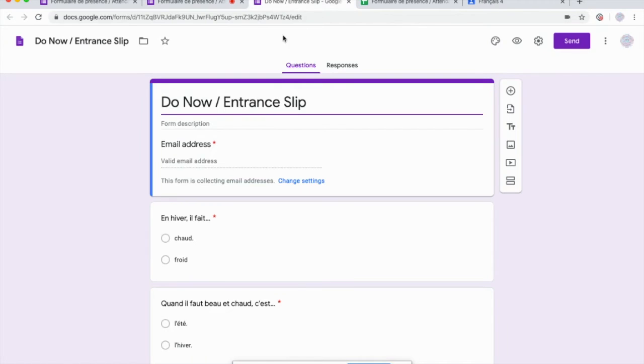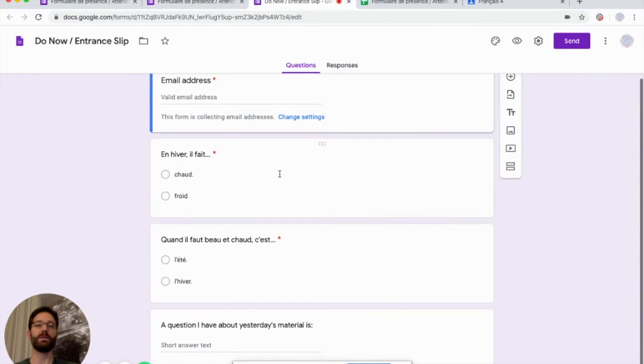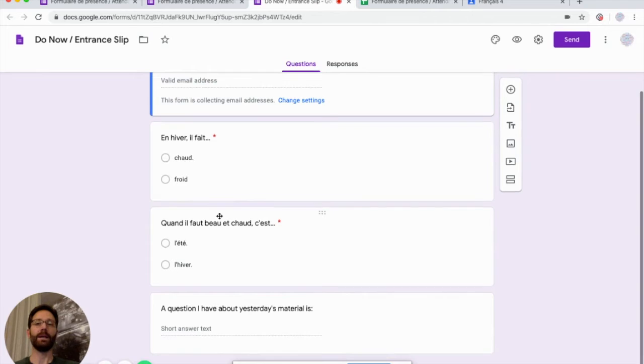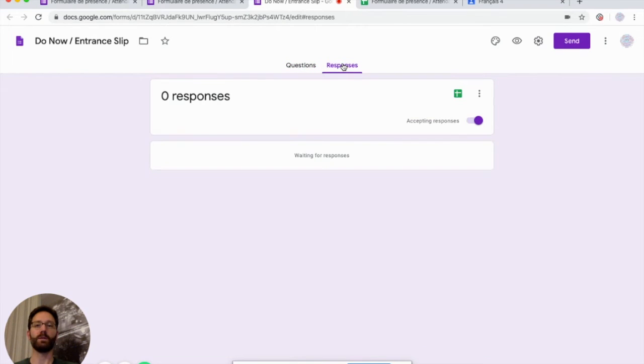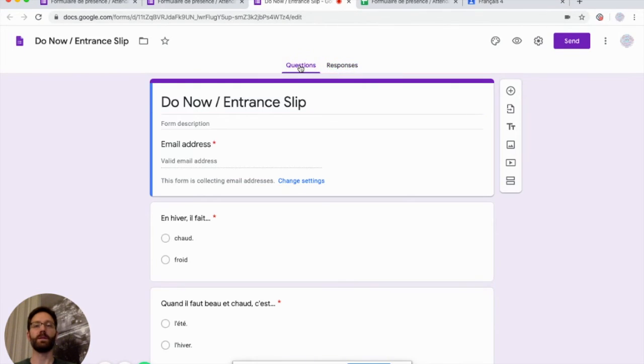The other option is a simple do now entrance slip. As I mentioned, same thing. You're going to collect email addresses, ask a couple of questions. Here I put some about the weather, as if the students were learning about the weather. And then maybe a question about yesterday's material, and then you'll see all those questions sort of pop up in your responses, of course, once the students start submitting them. And it can give you an idea before you even Zoom or before you even Google Meet with the students. It can give you an idea of where their strengths and weaknesses are.